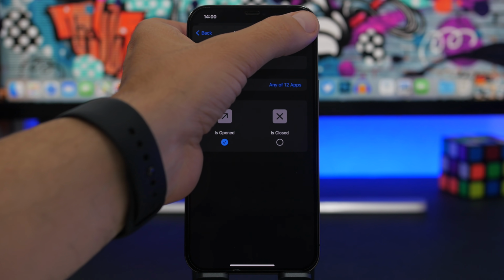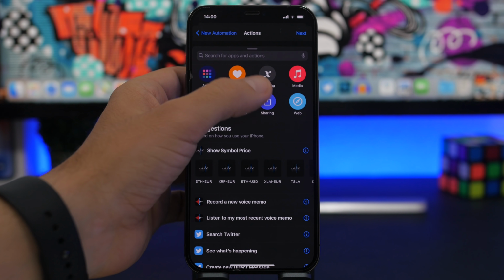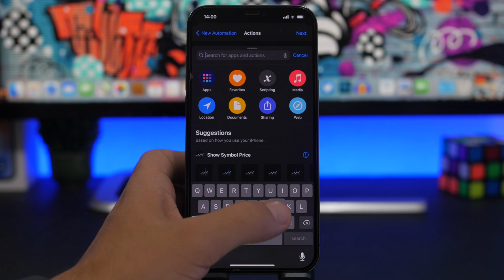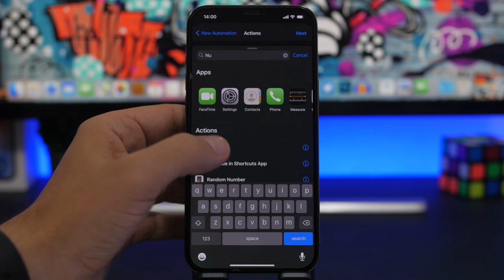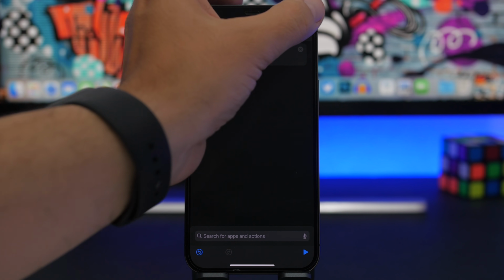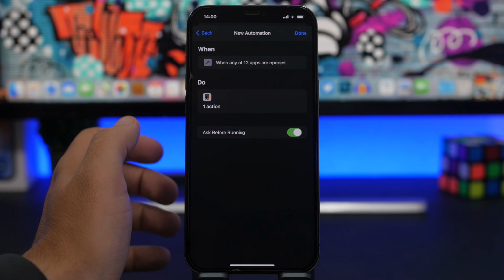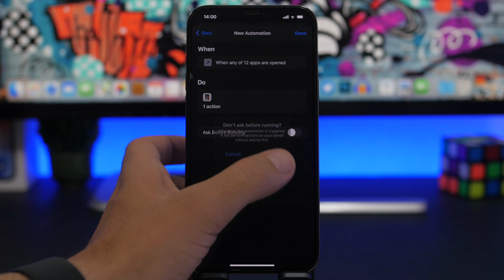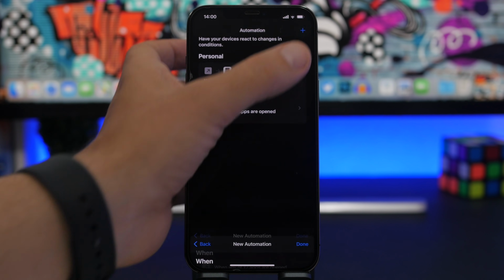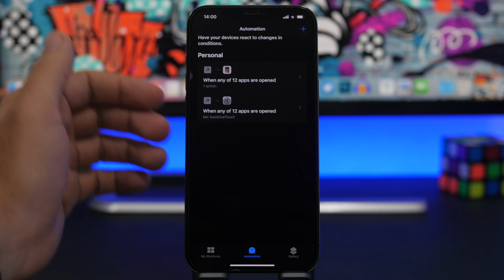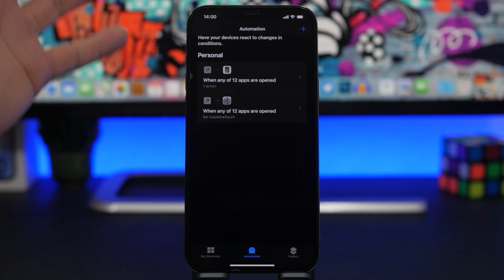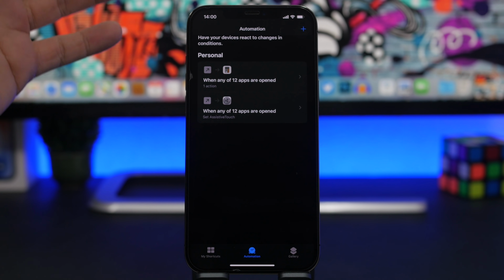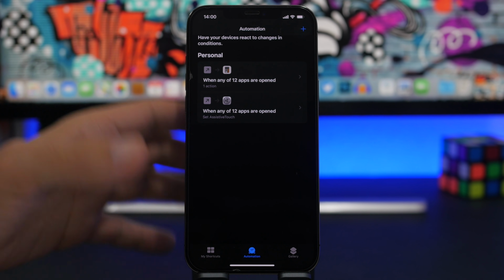So tap next and then add action and search for number. It's simply number. Just search for number. It will show like this. Tap on there. It says 42 there. Don't need to touch that. Tap next, disable this, tap on don't ask, and tap done. And now you're good to go. So what you get right here is two automations, which will basically block the redirections and the banners that you get on your iOS 14 device.